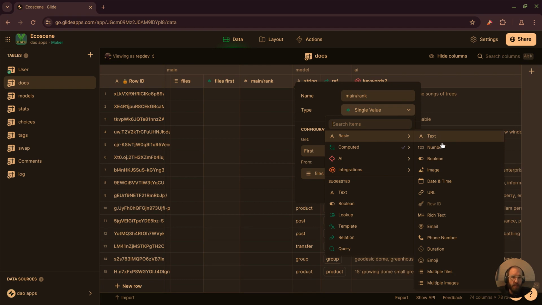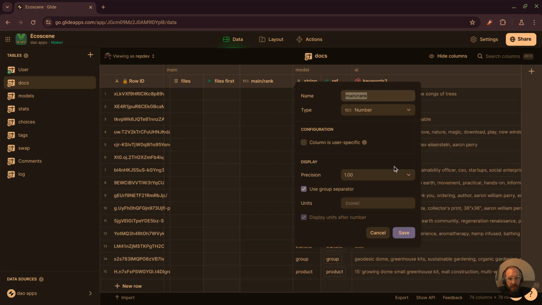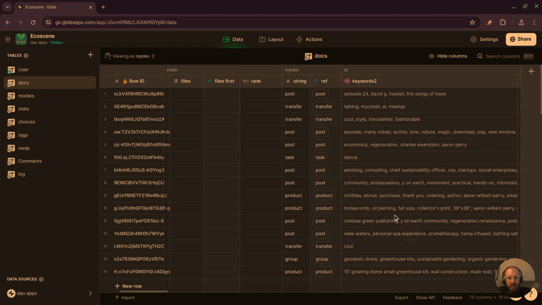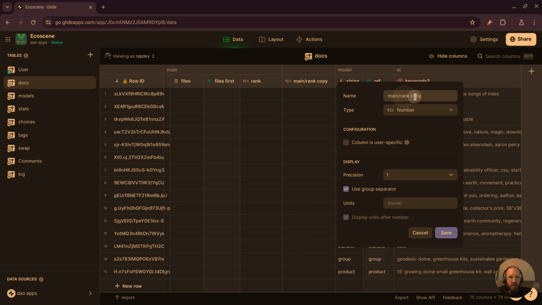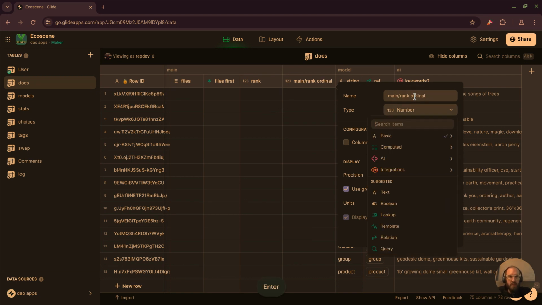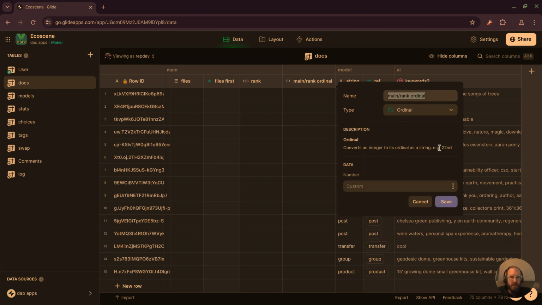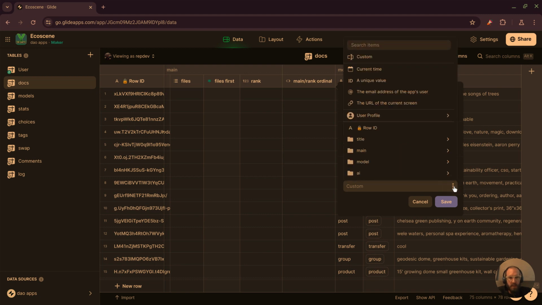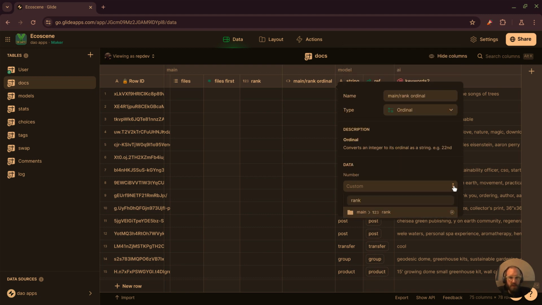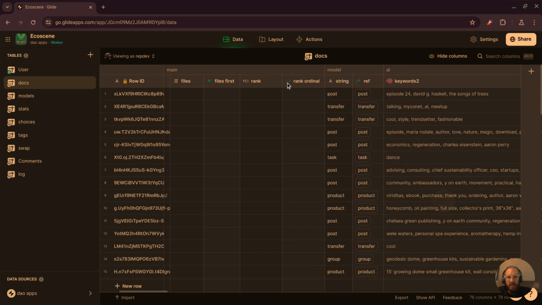And it's going to be a number, so it's in the basic section, the number. The precision is just going to be a rank, so we can keep that simple, and then units. No units. There is something I believe called an ordinal, which is kind of cool. Convert integers to the 22nd. That's interesting. So the number should be, and I can search for it, I can just type in rank, click on that, and say save.